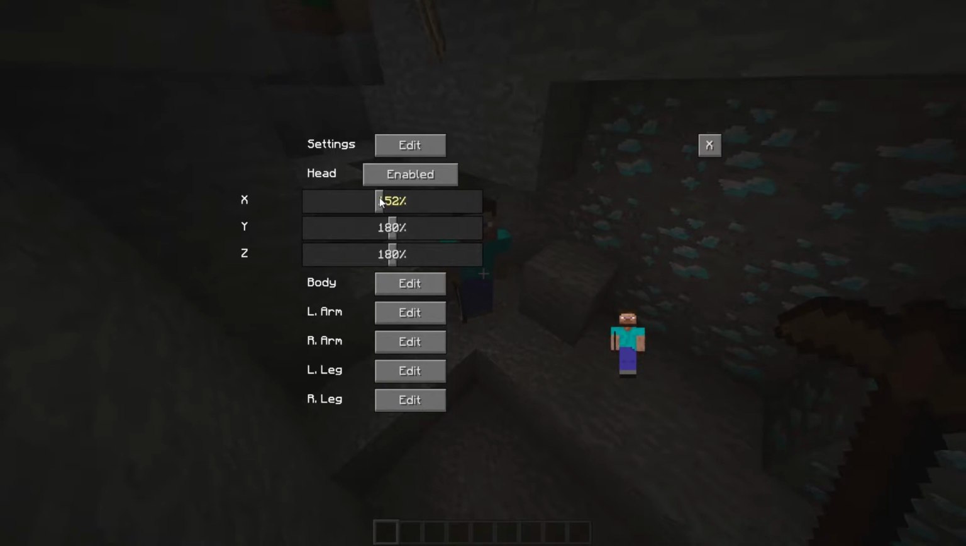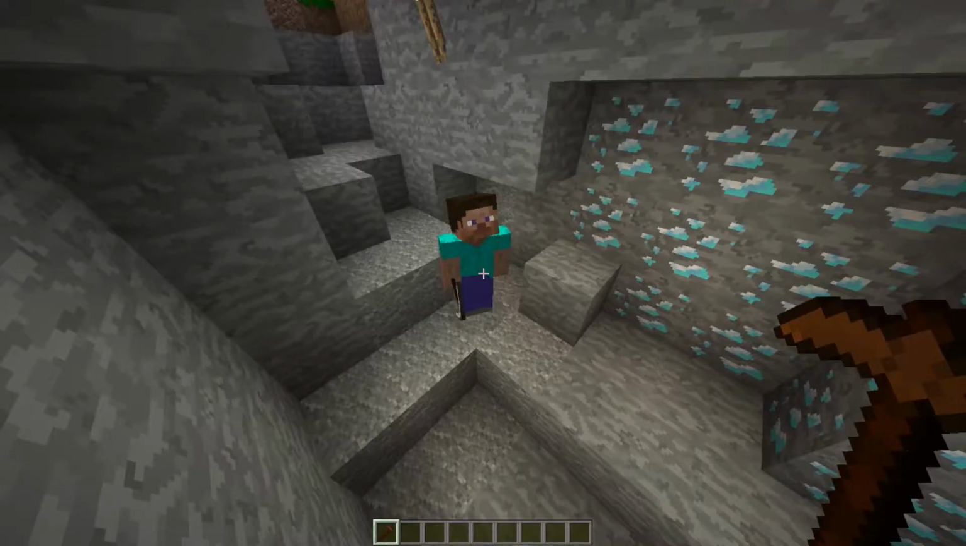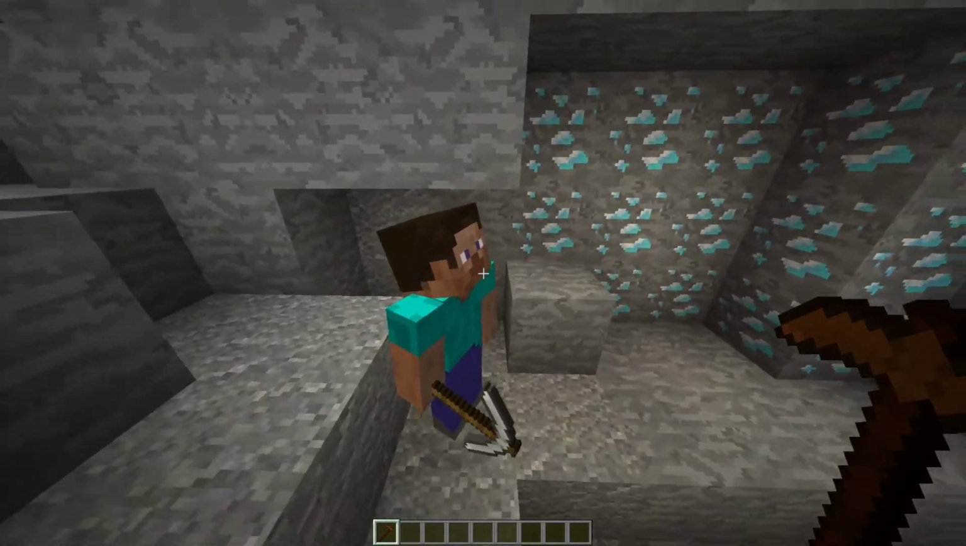So 149 sounds good. And now for the Y is left and right. So we also want to move that to the left, not too far to the left though. And yeah, that's it. So let's see if it seems good.